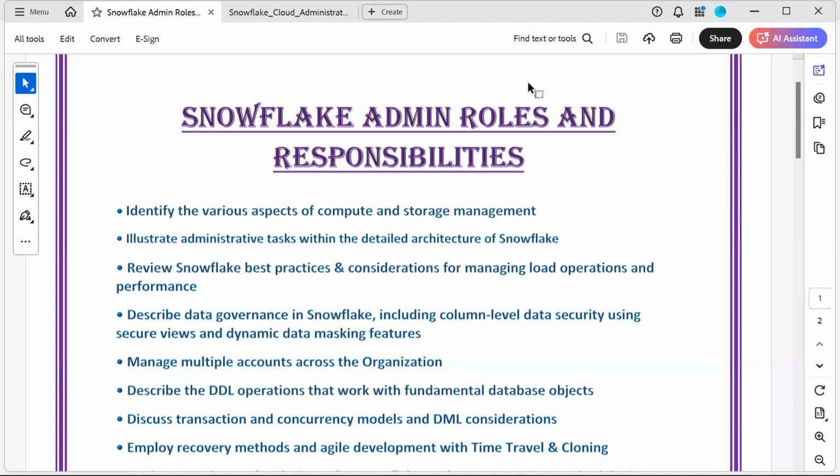Okay, so most of the activities like, as I mentioned, compute management, cost management, and storage management will be managed by the Snowflake admin, and also they need to build some of the best practices and considerations for managing the data load operations. If I have this much amount of data, which feature will be helpful? Either I need to go with Snowpipe, or I need to use Snowpark, or do I need to use incremental loading? I need to use streams or tasks, or do I need to use dynamic tables?